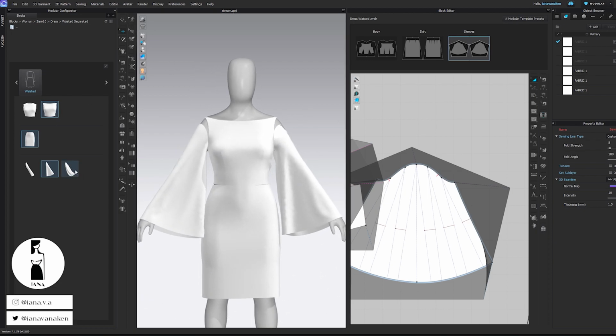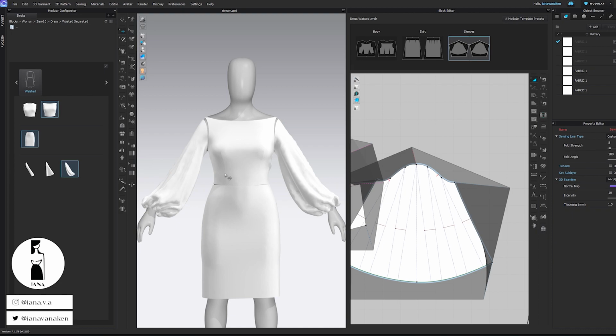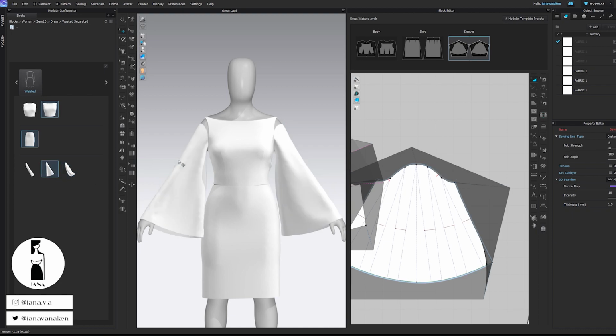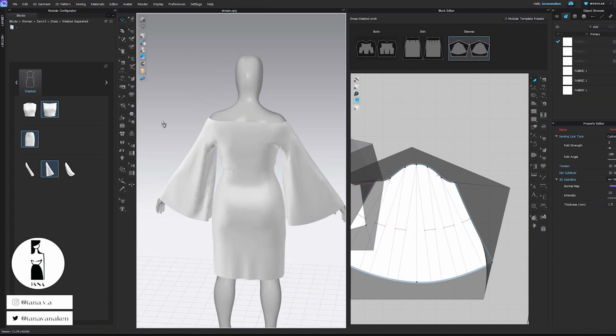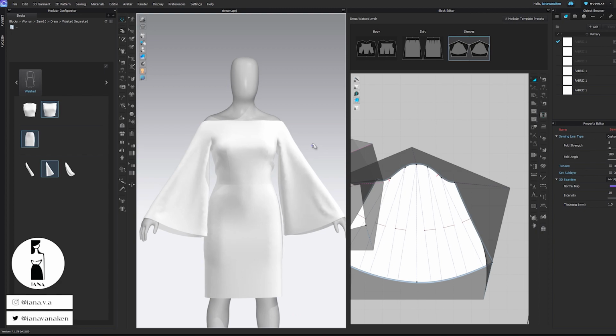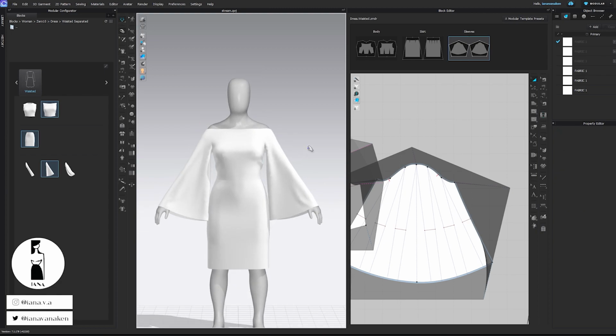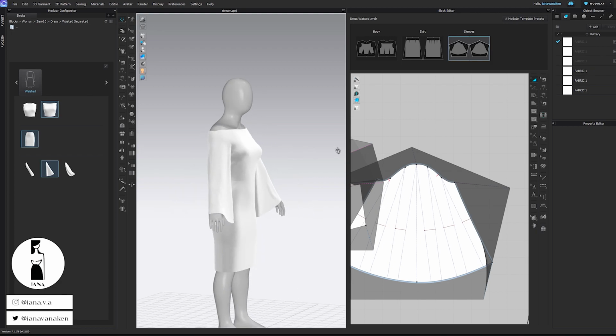Okay, let's choose another, one more time. We go for these sleeves, we go for these bodices, for this skirt. We simulate it. Everything works perfectly. So this is it. This is how you build your modular configuration library, and there is nothing difficult.